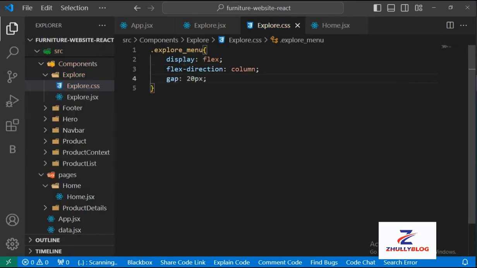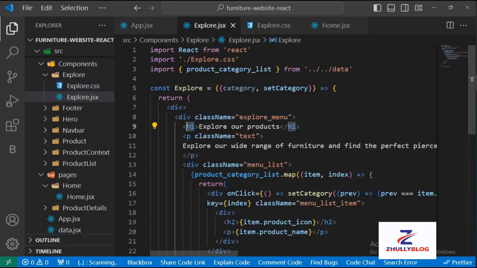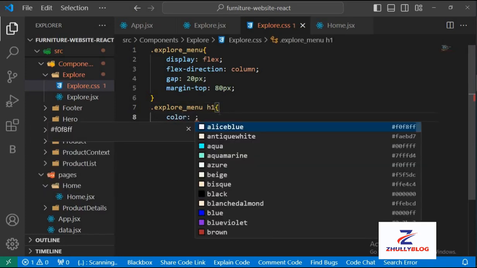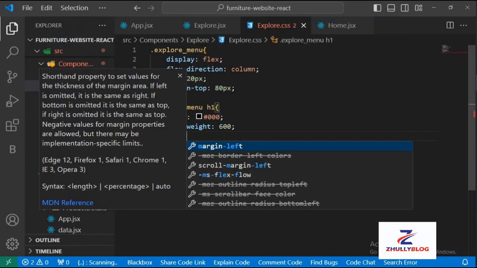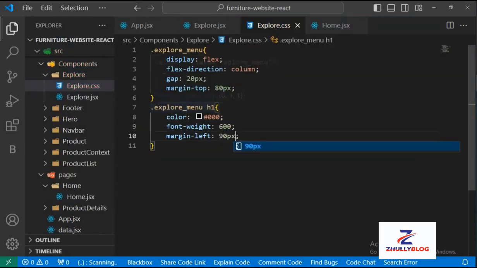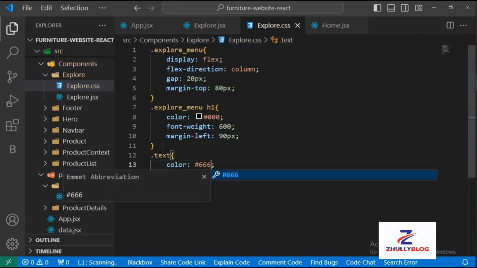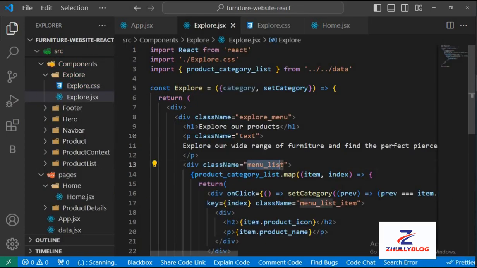Now I've started styling. For the explore menu, I set the display to flex. The flex direction is column. And now for the H1, the gap I set to 20, margin top is 80. So for the H1 in the explore menu, the color I'm going to set it to black. The font weight is going to take 600. And the margin left is going to take 90 pixels. For the text, I'm going to set the color to this color code. The margin left is going to be 90 pixels and the max width is going to be 60%.